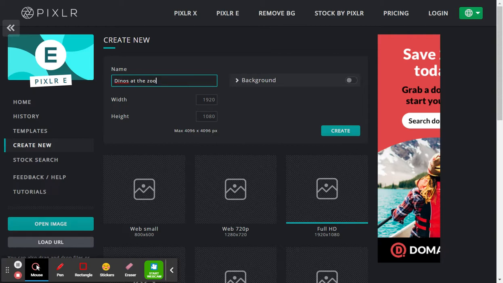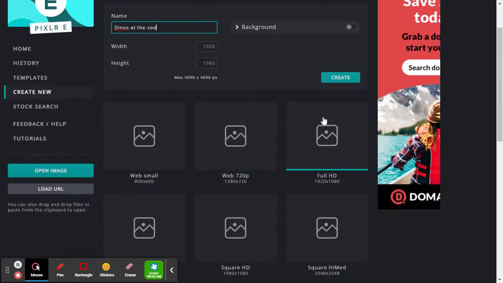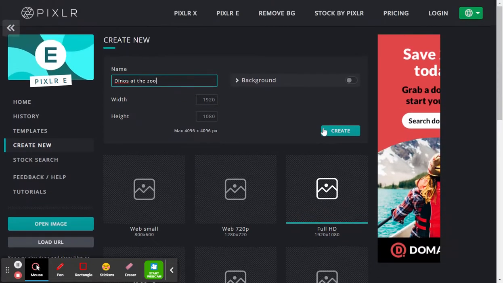So I'm creating a new image in Pixel E again. I'm just calling it Dinosaurs at the Zoo. Of the sizes, I usually use the full HD just to start from, so I have a lot of space. If your computer is having problems with it, you can go to a lower one. I'm using this because it's going to give me the most space, and if you can run it, you can do it. So I'm just going to create.